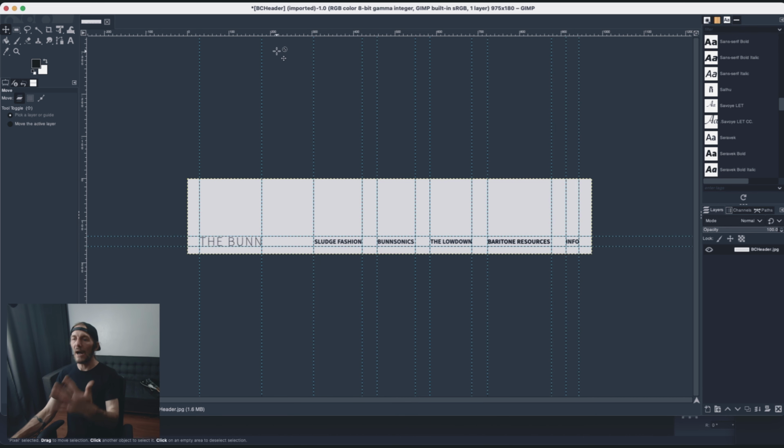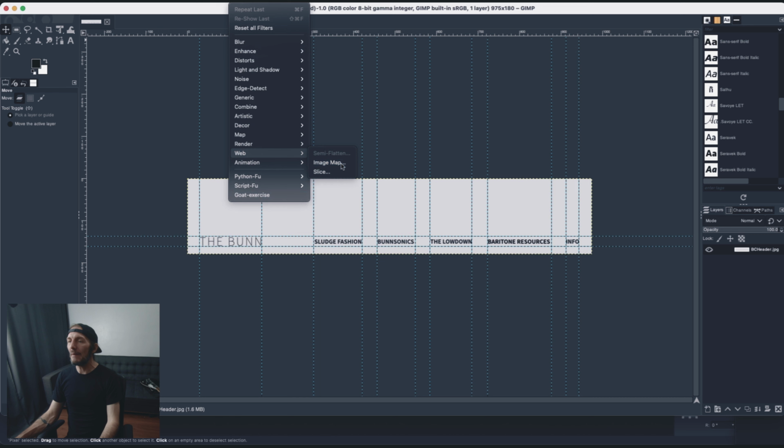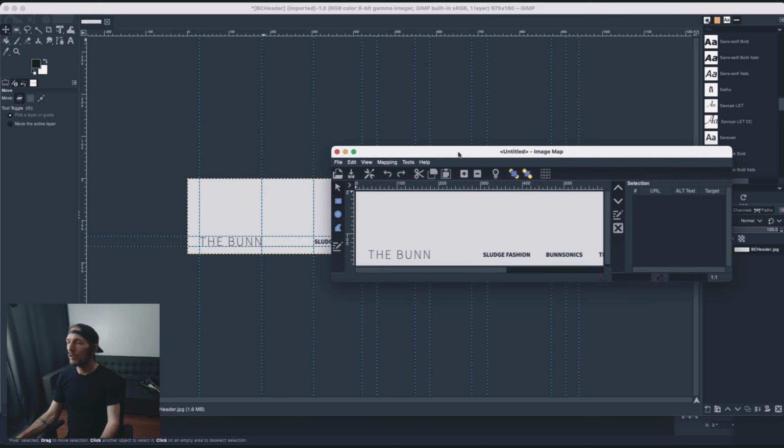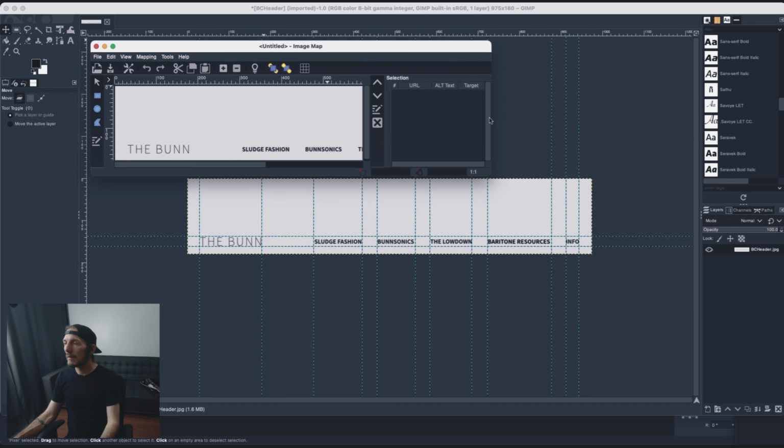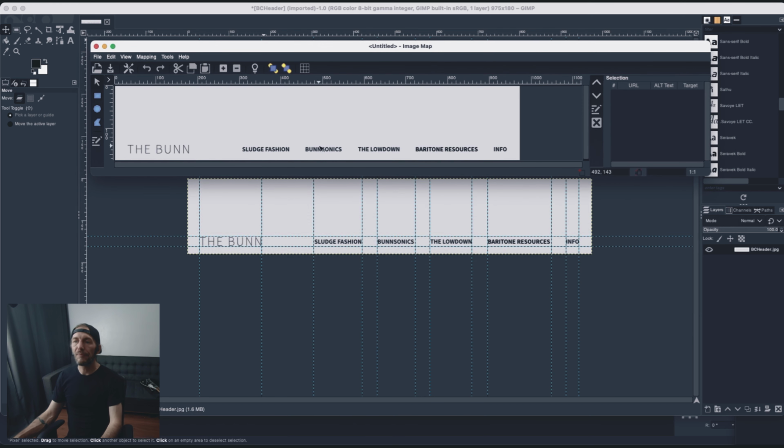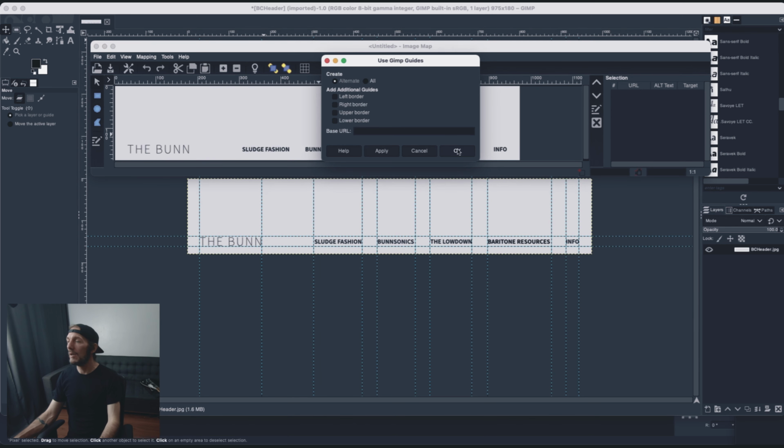Okay, we got our guides. Fantastic. We're going to go now to the filters menu, and we're going to go to web, image map, and we're going to get this cool window. We're going to make this window a little bit bigger. Bam. And we're going to go to the tools menu in there, and we're going to say use GIMP guides. Bam. Don't have to select anything, just press OK.